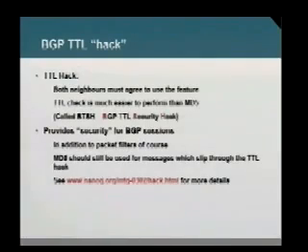What else? Both neighbors have to agree to use the feature. It's certainly easier and cheaper on the router to perform than using MD5, because people are always worried about people trying to do MD5 attacks on BGP sessions and so forth. Dave Meyer presented about that at NANOG in February 2003, so you can read more about it there.